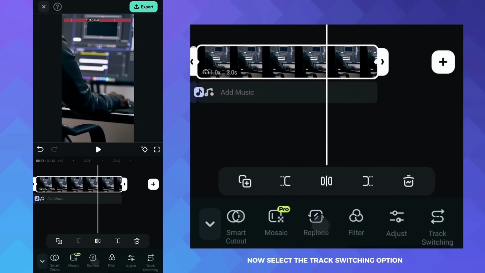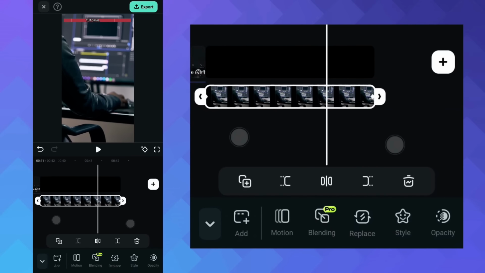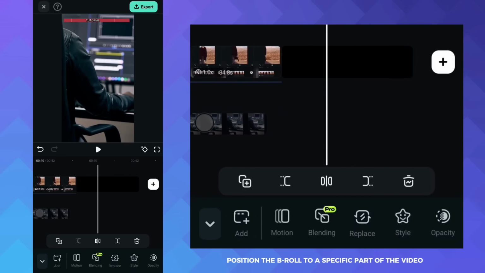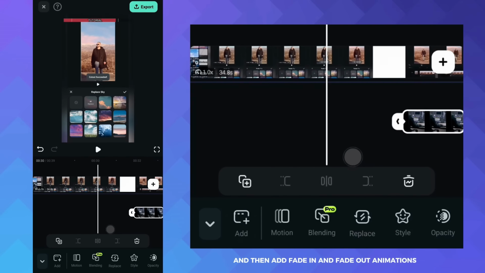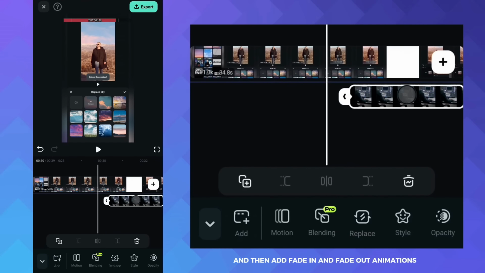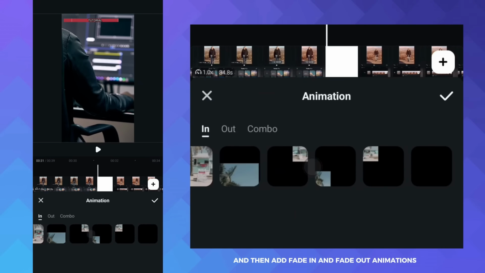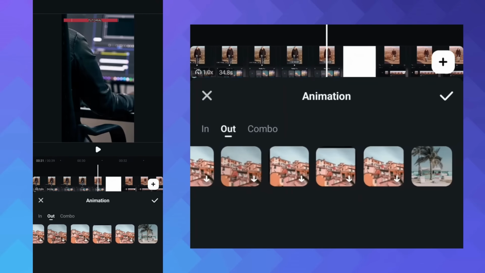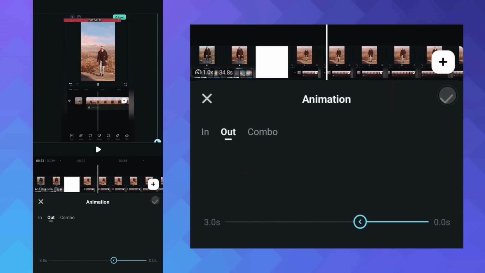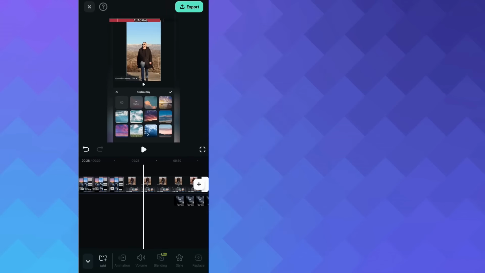Now select the track switching option. Position the B-roll to a specific part of the video and then add fade in and fade out animations. This trick can make any video look professional. Now my video looks like this.